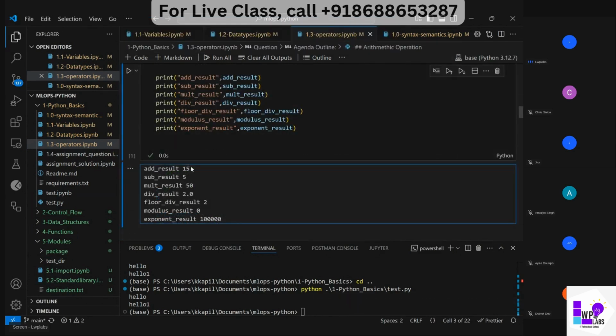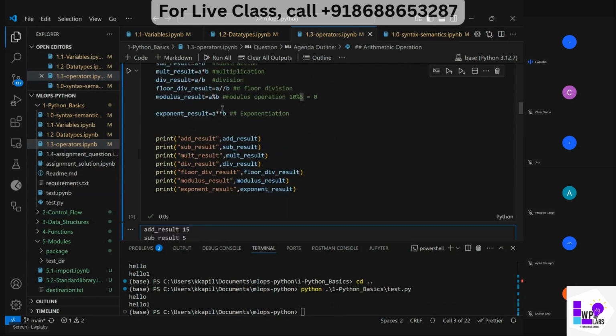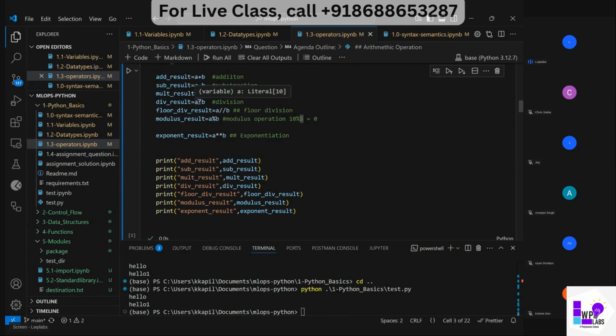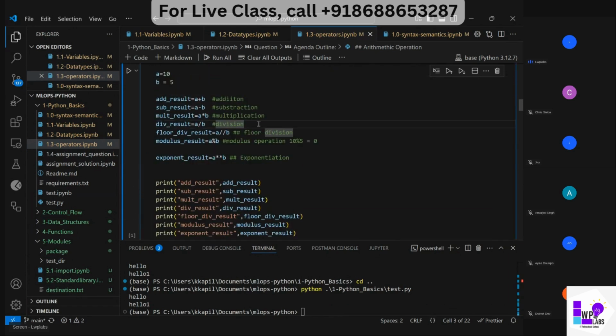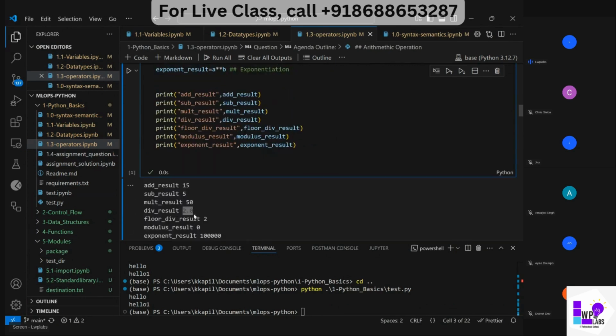Say addition for 5 and 10. So it's 15. Subtraction, and this multiplication is 50. Division is 2.0. For division, the symbol I'm using is a by b. A by b. So it's 2.0. Why is it 2.0? Because 5 into 2 is equal to 10. So it's 2.0. It's coming from this 2. It's printing this 2, the quotient, if you remember.